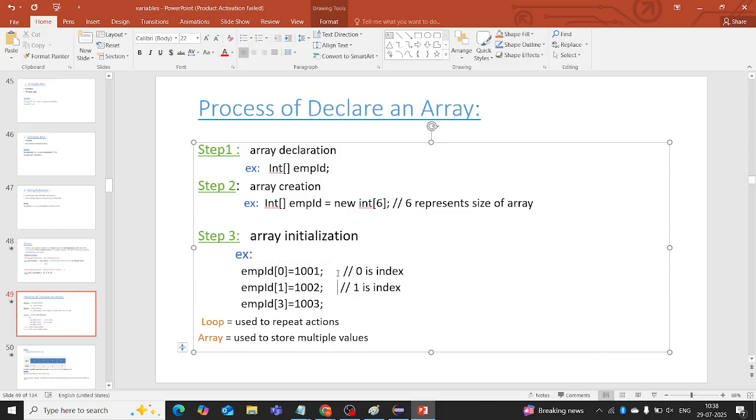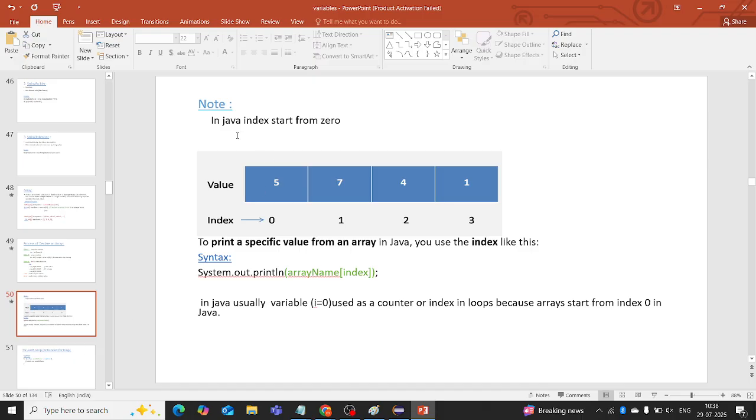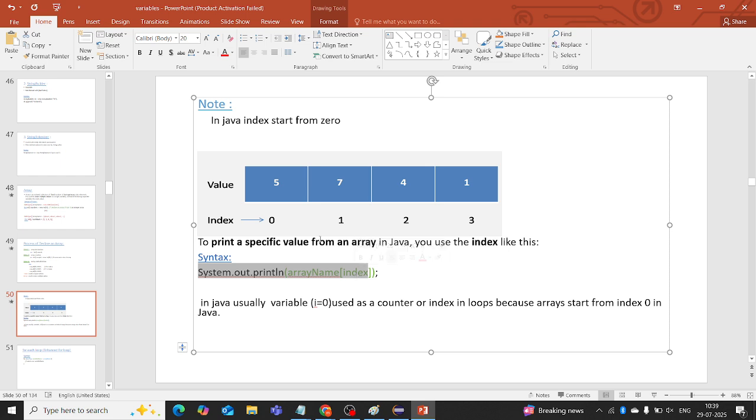After that it will store it. So see here, in Java index starts from 0, right? In Java, from 0 at the start. So in the 0 what is available? 5. After that 7 available, 4 available, 1 available. After that we can print by using the index. If you give the index here, what is the index value here? 1. If you give the index here, then it will go to the cell, it will print the 7.